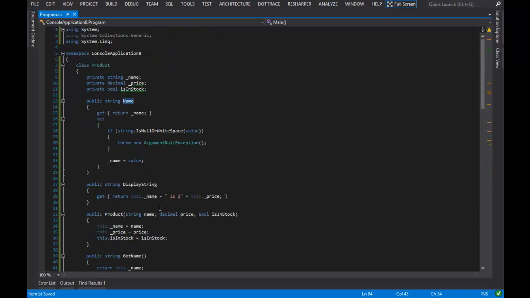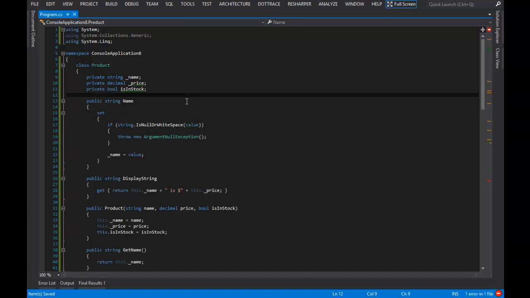Yeah, properties have one or two methods inside of it. They either have a getter or a setter, or they have a getter and a setter. And yes, you can make set-only properties. I don't think I've ever made a property that's set-only, but it's possible. I don't know why you would do that, but you can.